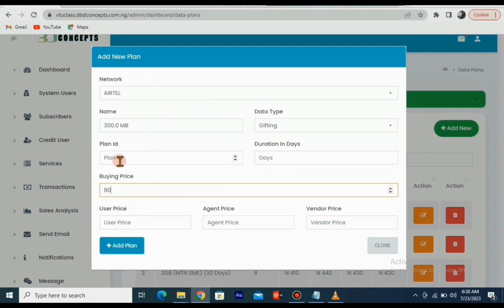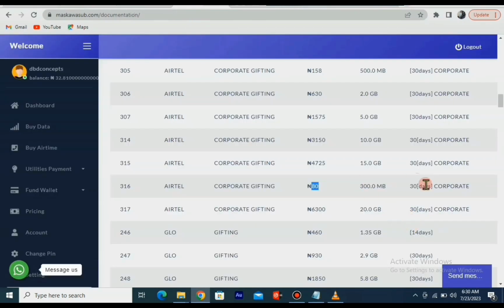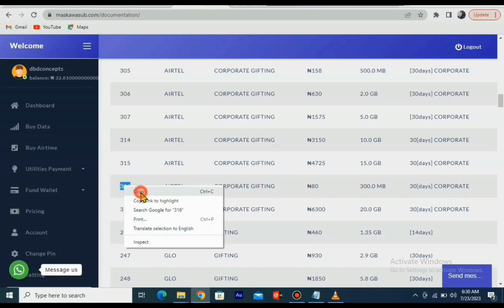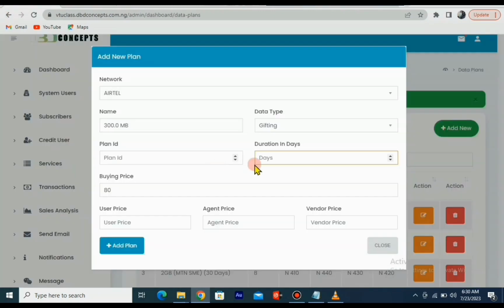Okay, let me go for 30 days. That is for 30 days. Can you see it's 30 days corporate? They are corporate gifting. Can you see corporate gifting? They call it CG. Let me just put in 316. This is for 30 days.